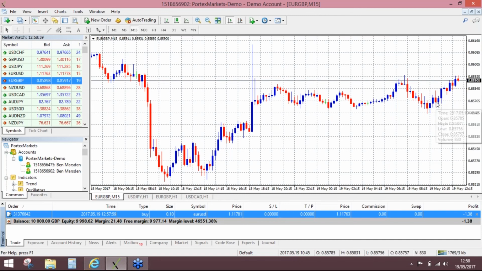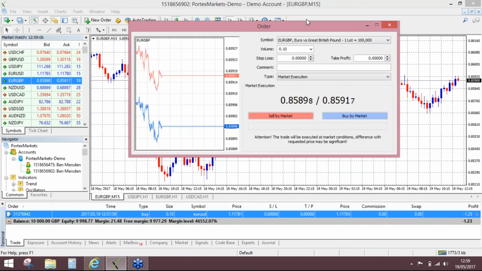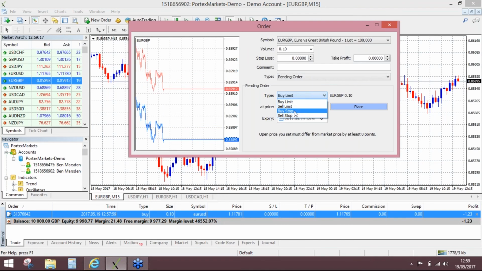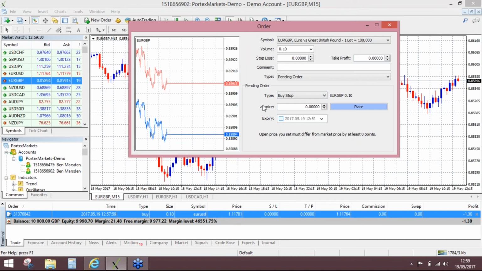So I'm going to double click to bring up a deal ticket again, and then we're going to change the type this time to pending order, and essentially we want to buy above the current price. So in order to do that, we're going to change this to buy stop. So the rule of thumb really, and the way to remember this is, if you're trying to buy above the current price, you're going to do a buy stop. If you're trying to buy below the current price, you're going to do a buy limit.